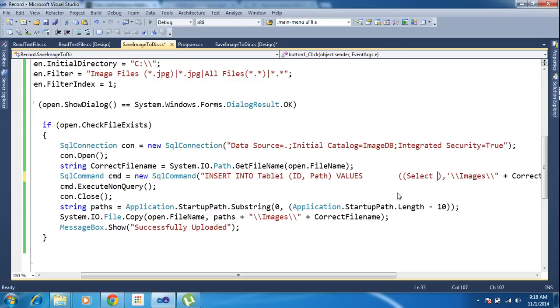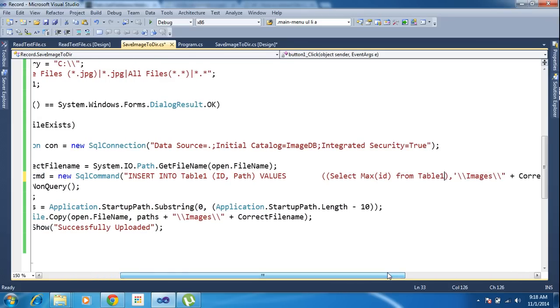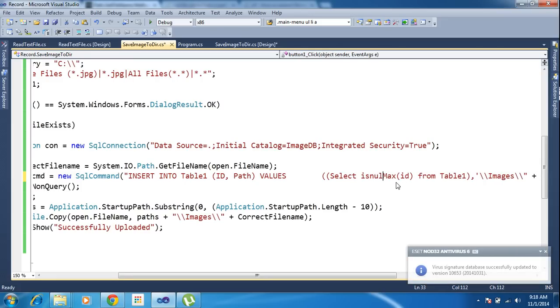Select max of ID from table 1, max of ID from table 1, and also ISNULL. Sometimes if it is null, then you have to put ID equal to 0.